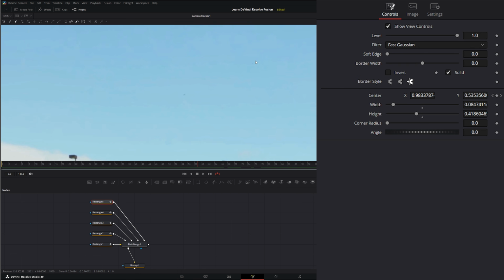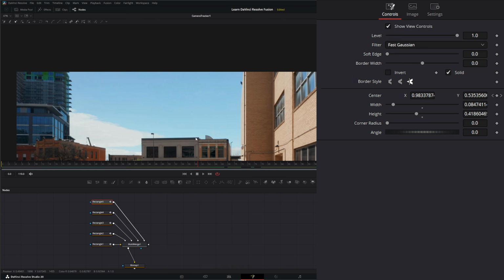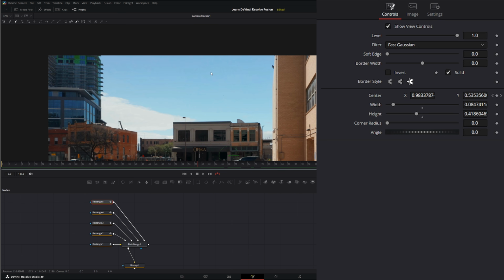And a lot of times people are like, I don't understand why my camera tracker is not working right or giving me good solves. It's stuff like this that is completely throwing your solves off. So since we don't care about the sky, we can go ahead and create another mask covering up this whole sky so we ain't got to worry about those little birds in there.